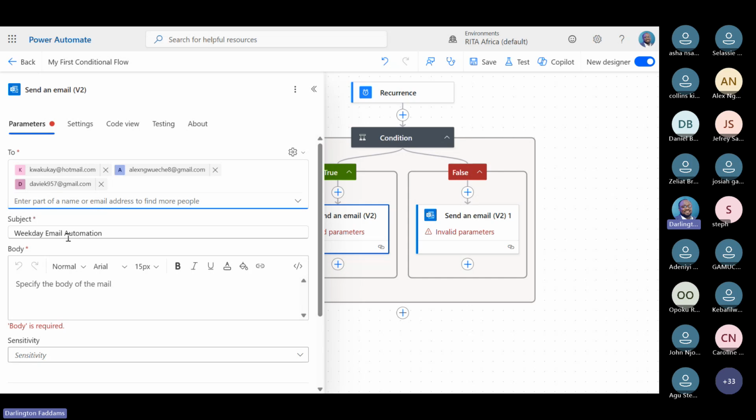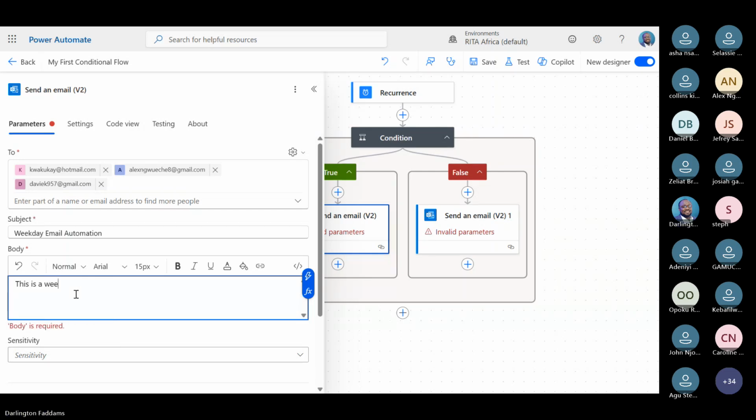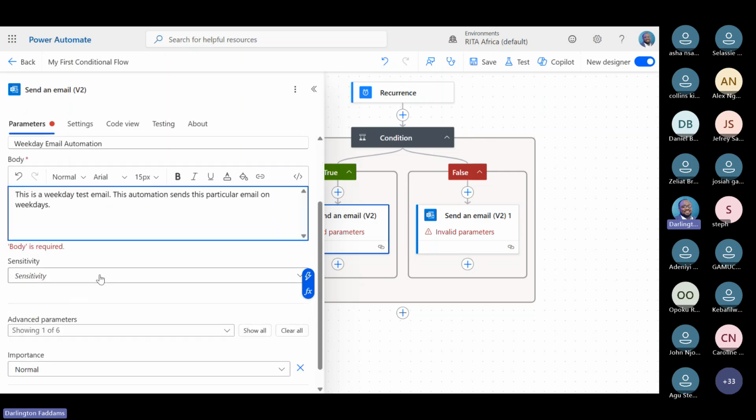So we have the weekday email, and this is a weekday test email. This automation checks, or this automation sends this particular email if this is on weekdays. All right. So that's it.